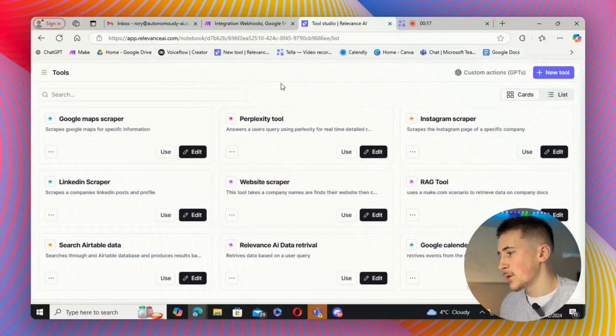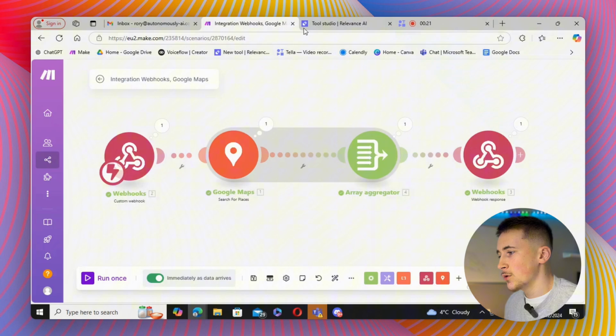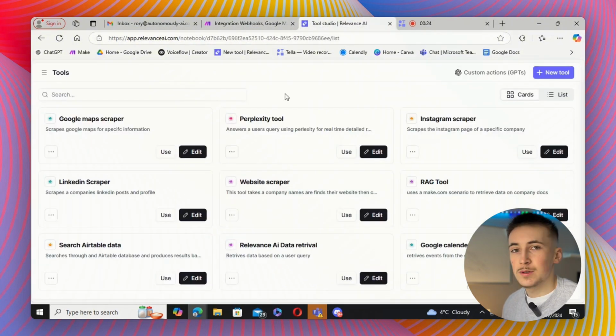Okay, so in this video, we're going to be making the majority of the AI agent on Relevance AI. There is one small make.com scenario, and then we're also going to be using Apify for one of these tools, but I'll show you that when we get to it. So these are 5 tools we have here. We have the Google Map Scraper, Perplexity tool, Instagram Scraper, LinkedIn Scraper, and then also Website Scraper.